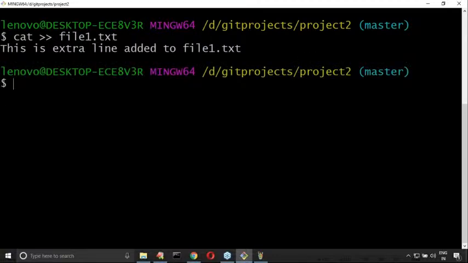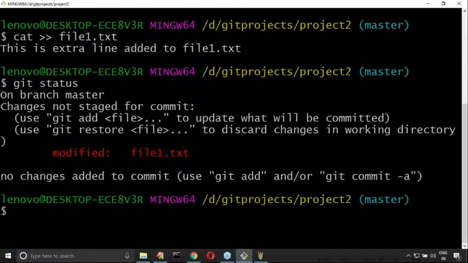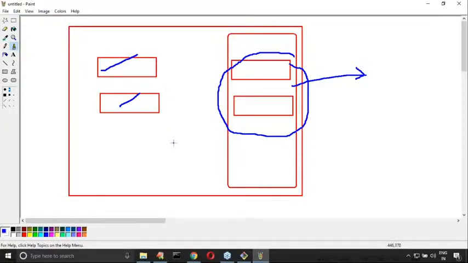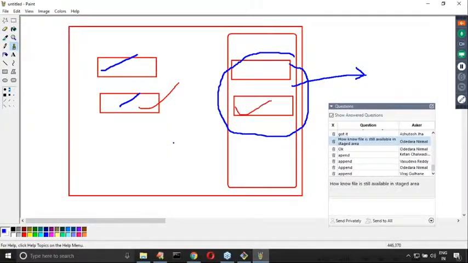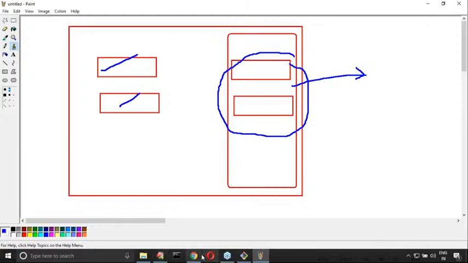Now observe carefully. If I use git status, it shows file1 as modified. Why is it not objecting about file2? The reason is that file2's content won't be changed, so with respect to file2 the local repository and our working directory are up to date. Git always tracks whether there is any change in the content or not. Only file1 changed.